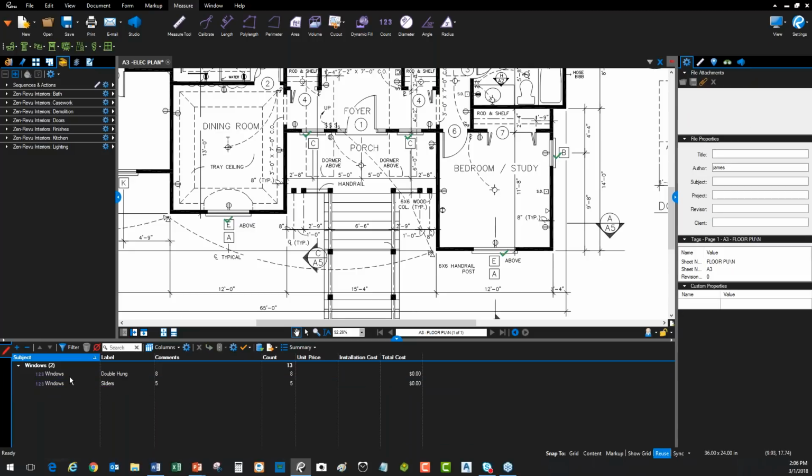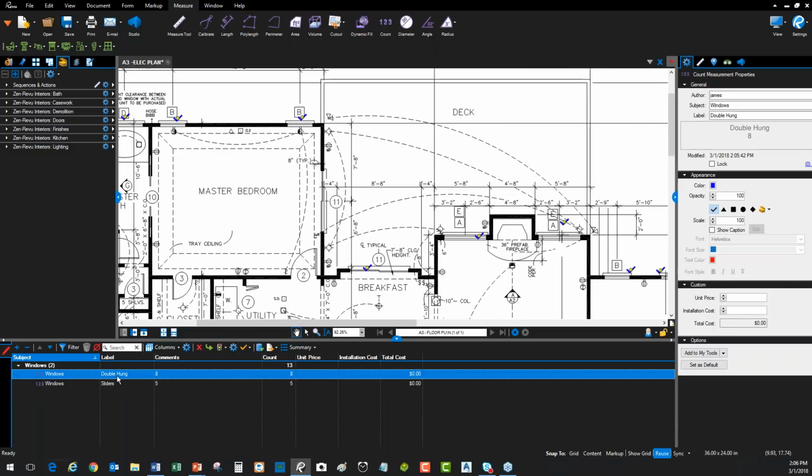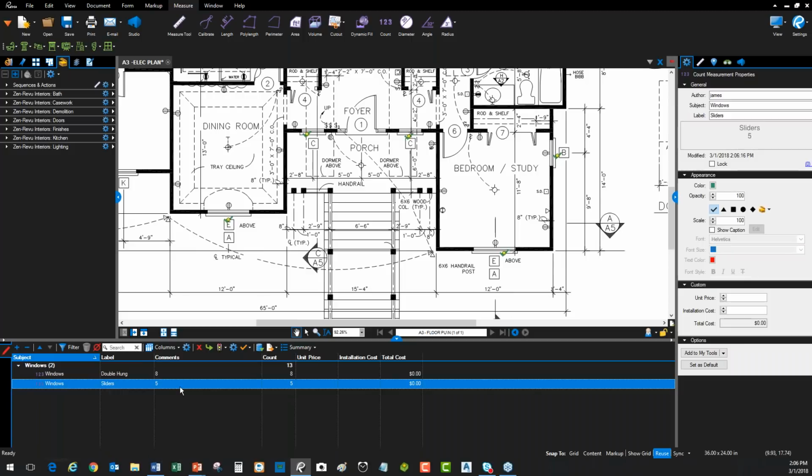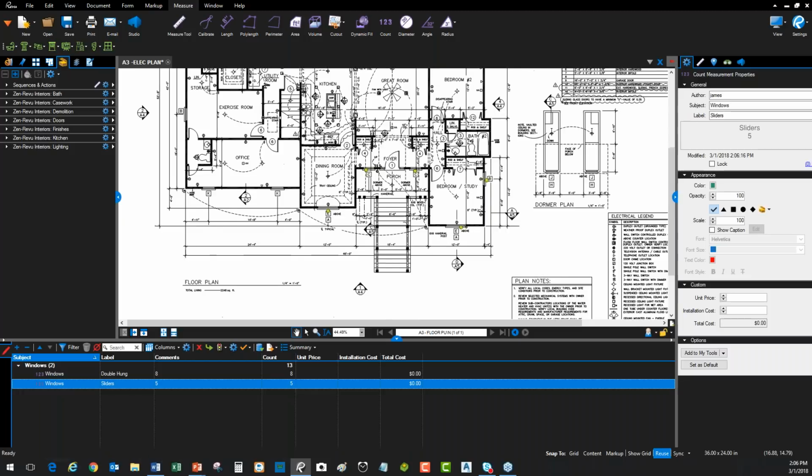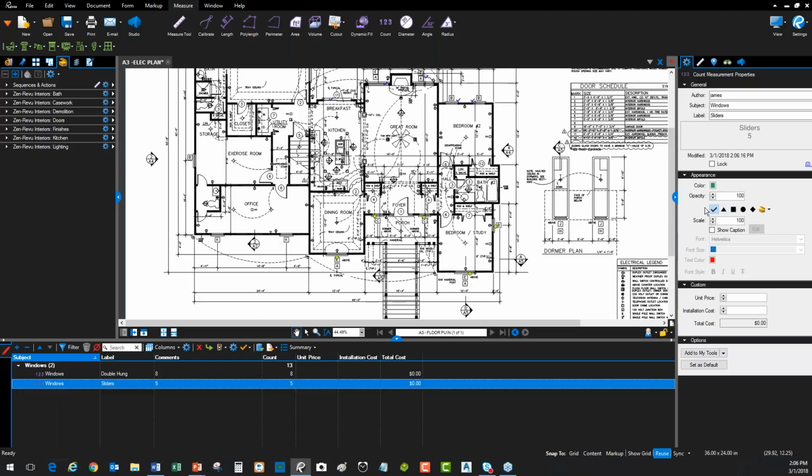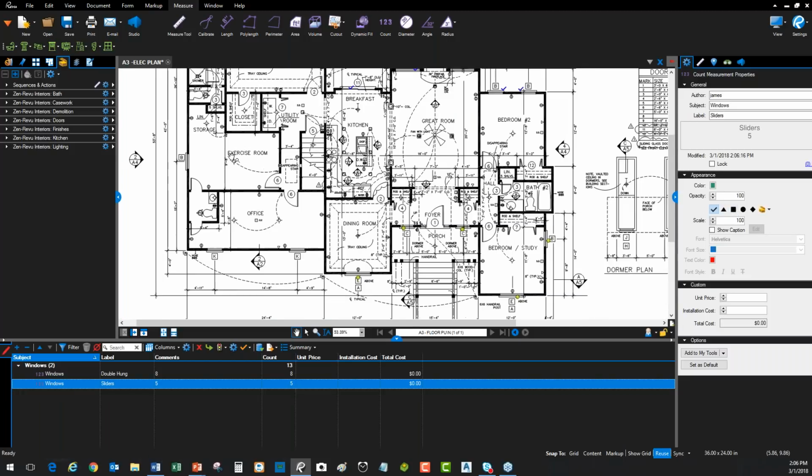Okay, and now real easy, you can see I can start to sort and prefigure this. I've got 8 double hung and I've got 5 sliders. Right? So this is the basic counting structure that you can use inside of Bluebeam. And that's the long, slow way, to be perfectly honest with you, right? It works out pretty well. Yeah, and I can go in and I can manually change and do all kinds of different symbols.